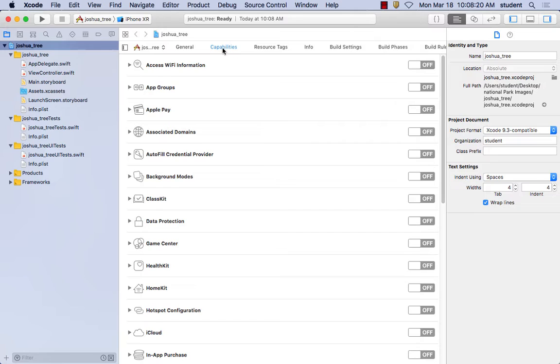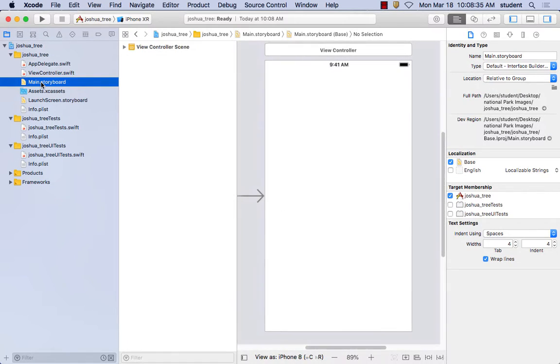These are all under capabilities that you turn on resources, because the app doesn't need all these resources if you're not using them. It saves on size and memory, right? The next thing is I'm going to leave the rest alone, and go to my main storyboard right here. It brings up my phone screen, my view controller.